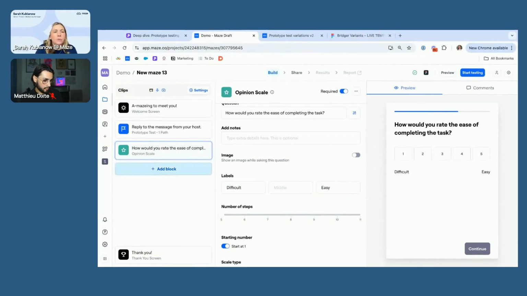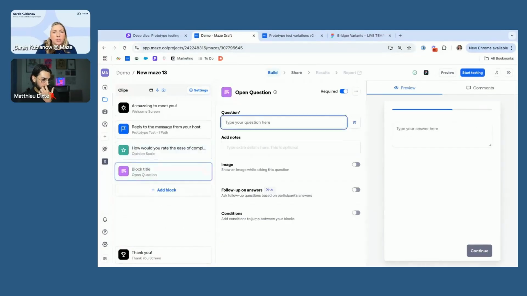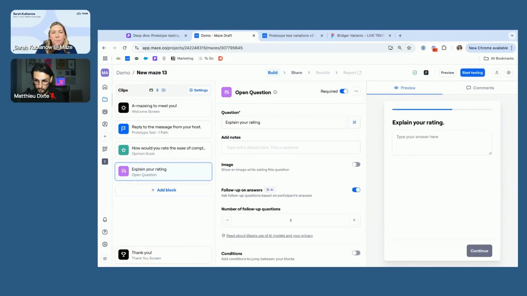And then just to make sure I get as much data as I possibly can, I'm also going to add an open question that says to explain your rating. And I'm going to add an AI follow-up. So what these allow us to do is that as a person answers an open question, Maze will read their response and dive deeper by asking a follow-up question. So just a few options. Obviously, there's a lot of different question types that you can add in a Maze here.